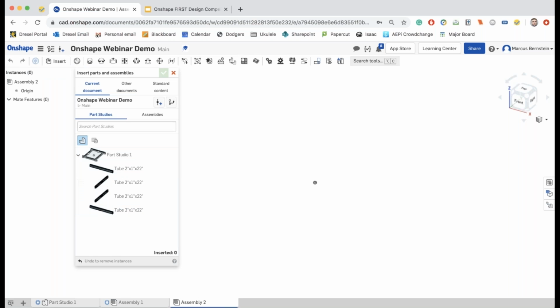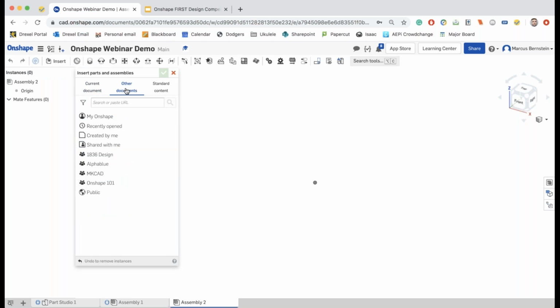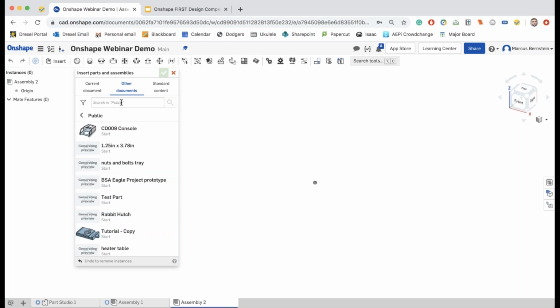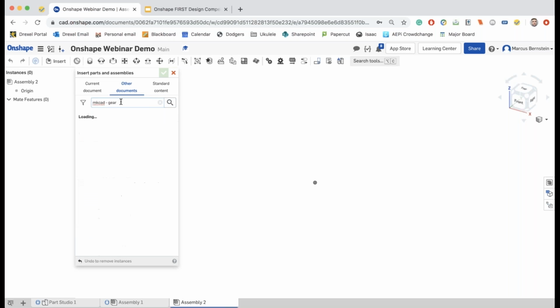you can find the parts in your current document. If you go to other documents up here and then public, that's where you can find any public thing. You can search other projects, other whatever it may be. You search MKCAD space dash space, and then whatever you want to add. So say it's a gear, MKCAD gears, it should be gears.